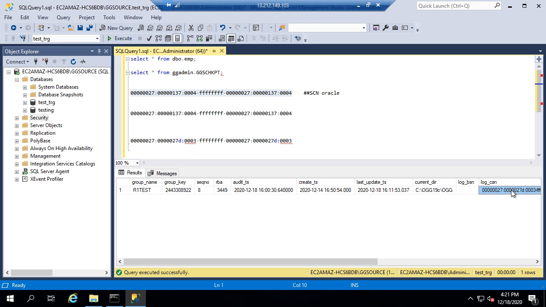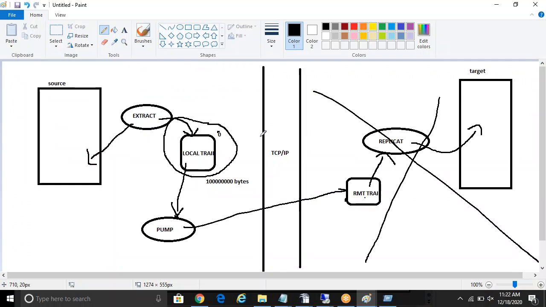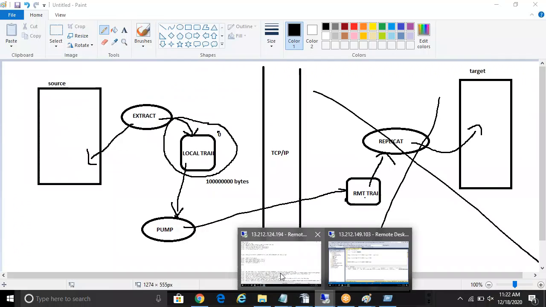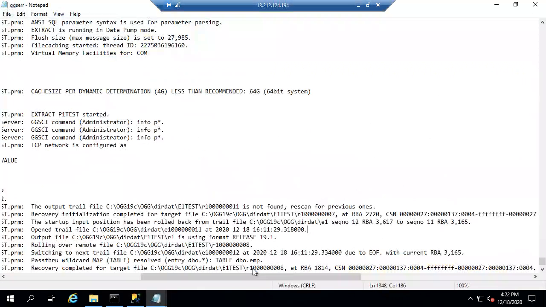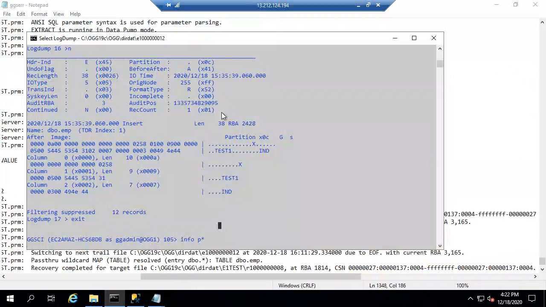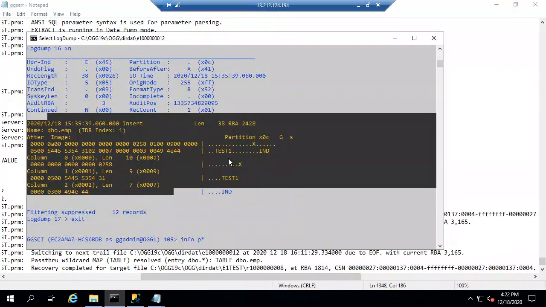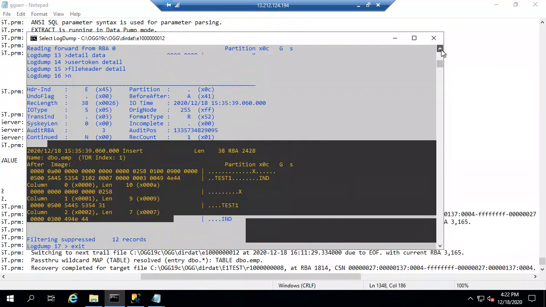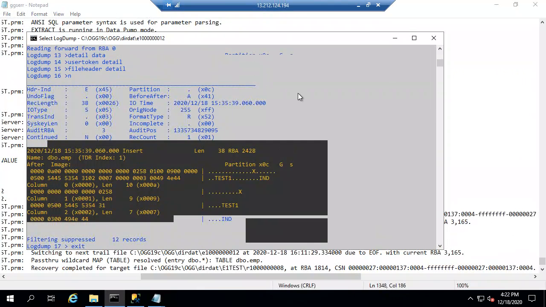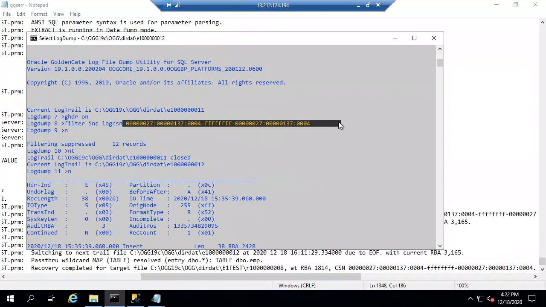that you took the SCN of the last applied from the checkpoint table over here, you went to the source side and found which trail holds that checkpoint. You altered your pump to that trail file and that RBA where you found that data, right? Because if you see here, I have filtered based on that SCN, right? So I'm not just filtering haywire, right?